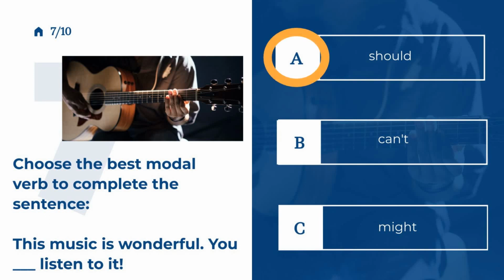should. You want to recommend someone to listen to this music. You are not commanding them, but you think this music is great and you think that they should give it a try. So we can say, you should listen to it.